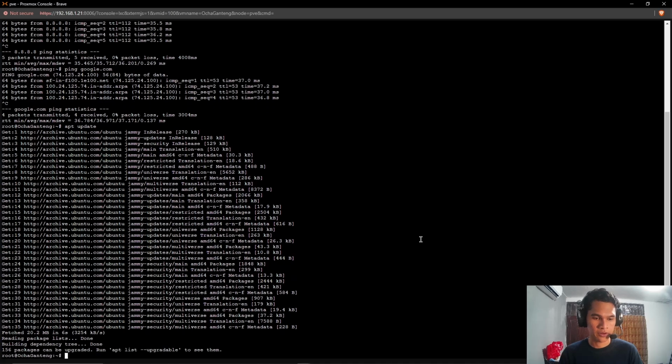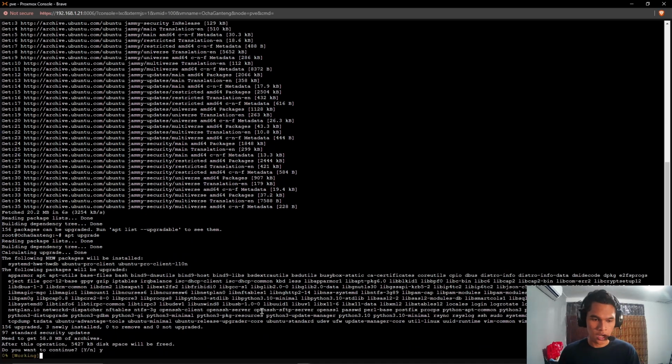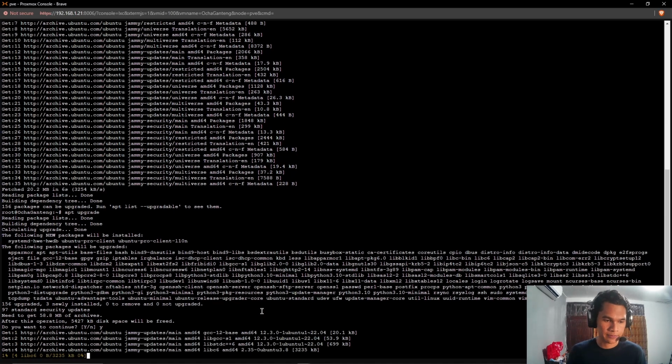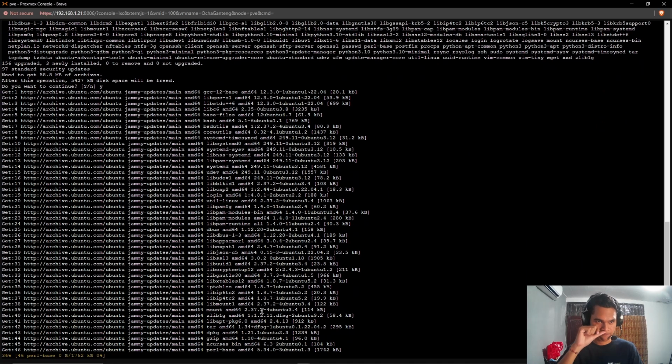Okay, read the package list, and as you can see here, 156 packages can be upgraded. So I'm going to upgrade all of it by entering the command apt upgrade. So yep, click Y, yes, and it'll update everything.